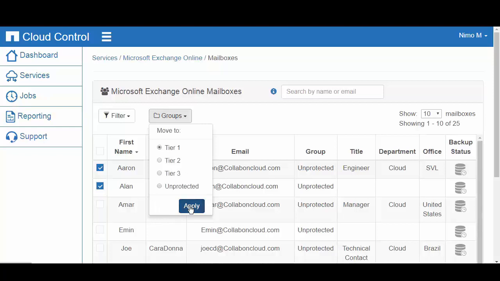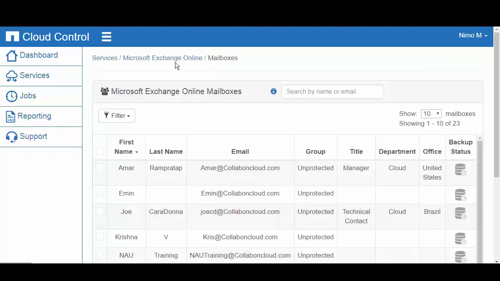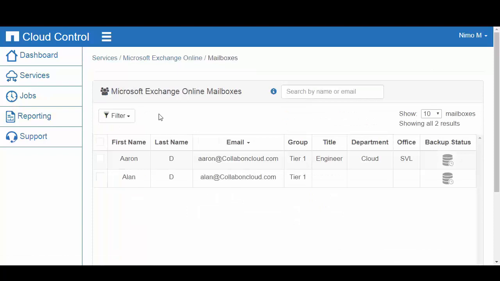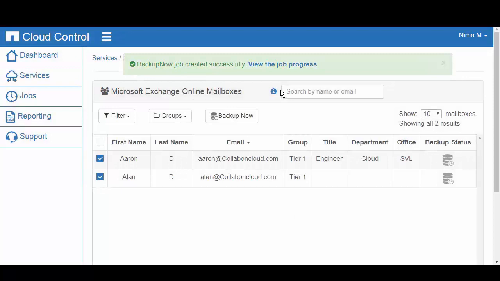Once users are added to a tier, an automated backup of the tier is scheduled based on the tier policy. Anytime you deem necessary, you can perform an immediate backup of your email data. Simply select the user or users you need to back up and click Backup Now. After you confirm the request for the immediate backup, you can view the job progress.